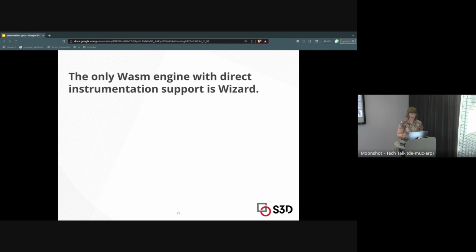Currently, the only Wasm engine with direct instrumentation support, the preferred non-intrusive approach, is Wizard. The way developers must express instrumentation is really clean and intuitive. Also, the engine does some really creative optimizations to make the application run quickly when it's instrumented, by leveraging the JIT.